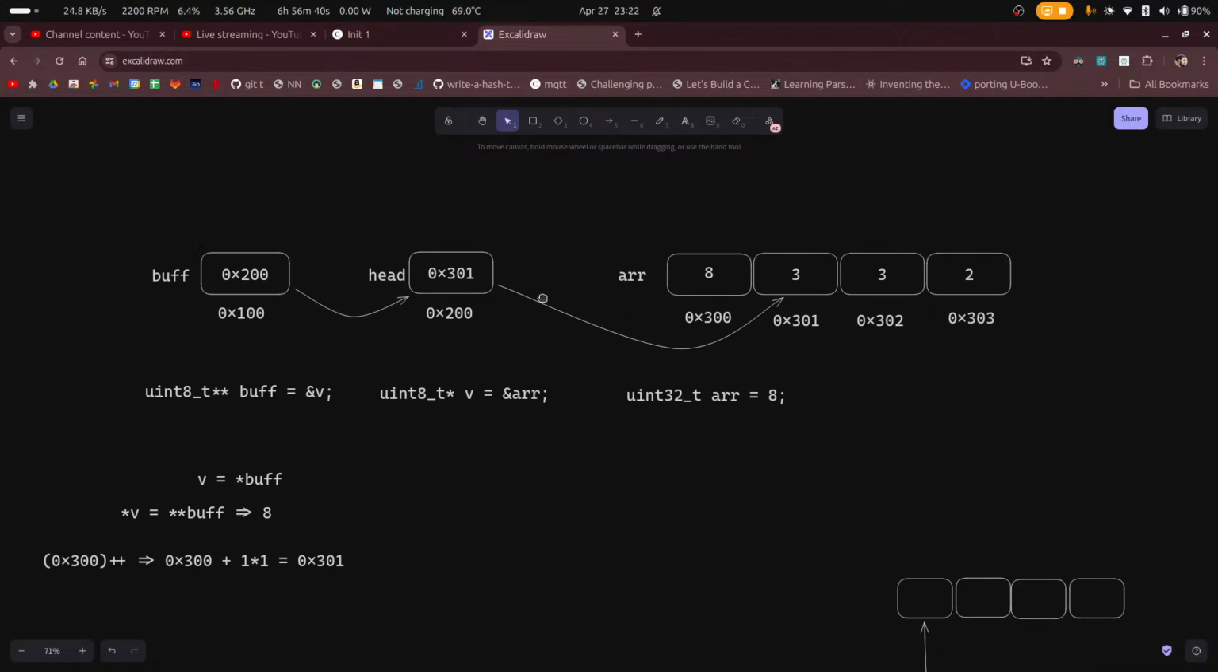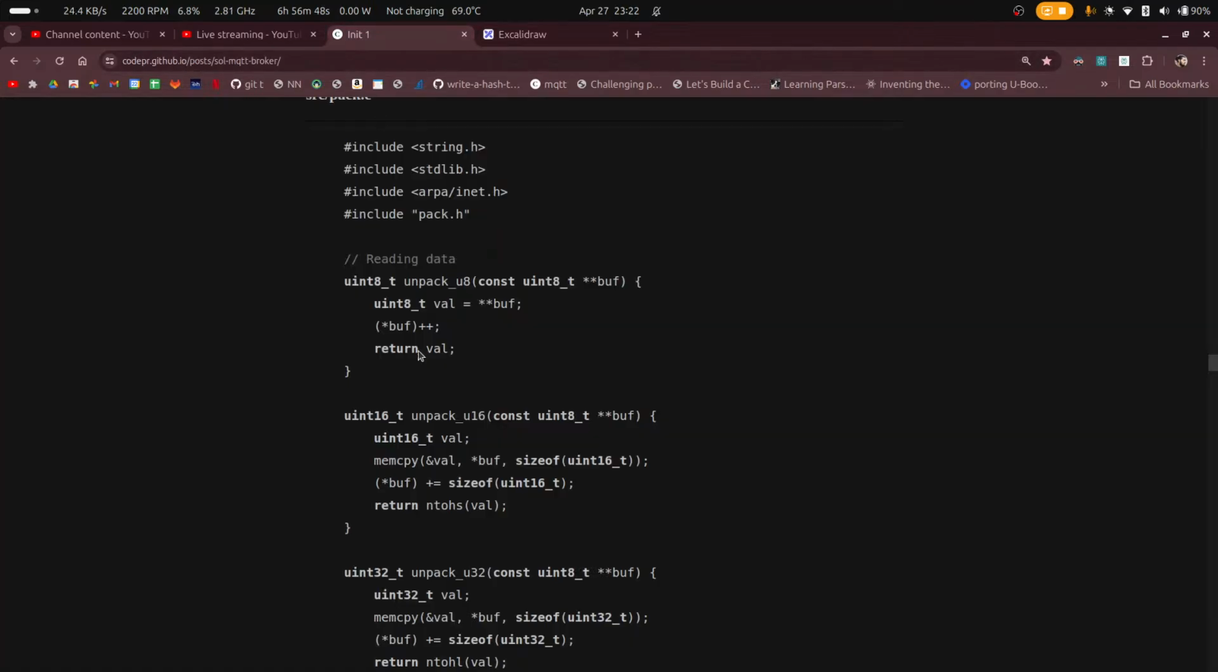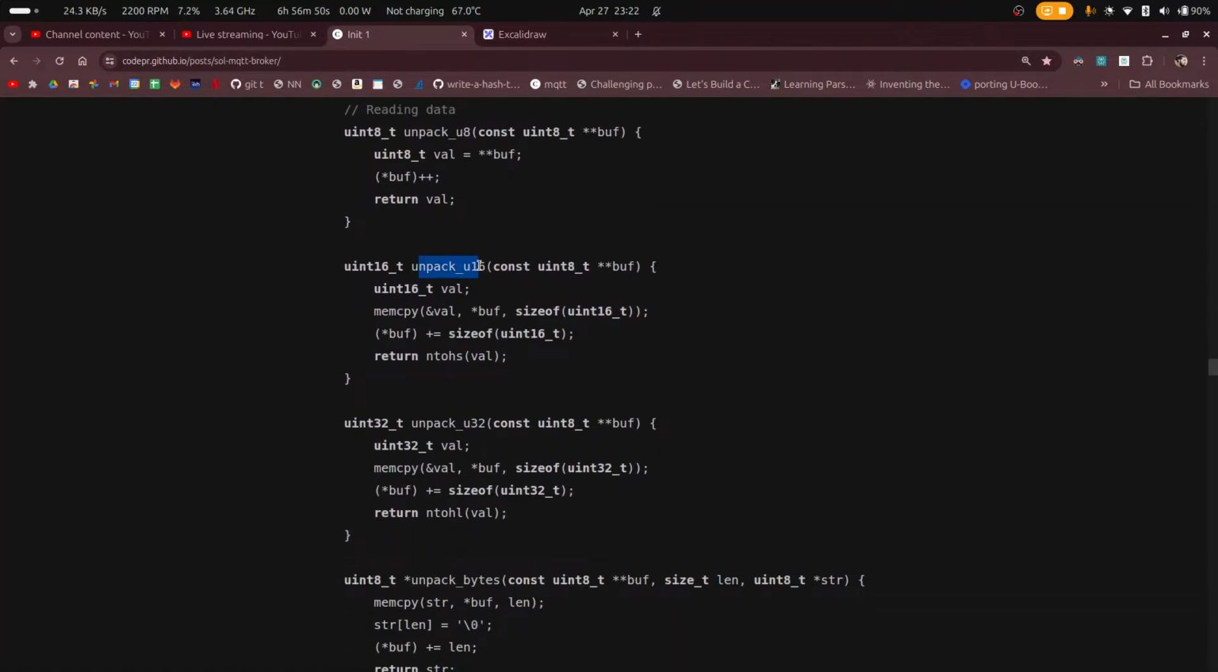I think it is clear now, right? At least it is clear to me. Next thing is I unpack 2 bytes. So this is my buffer. Actually, I should call it head, but whatever.